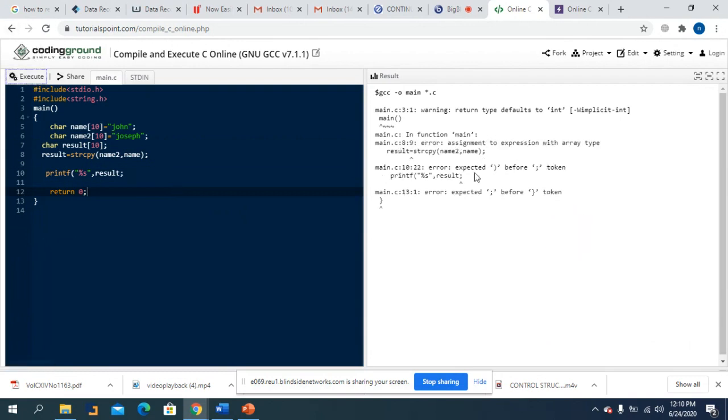So in function main, error assignment to expression in array type. Then we can get those results. Expected semicolon token, printf that result. So we can close this. So it's not giving the output.